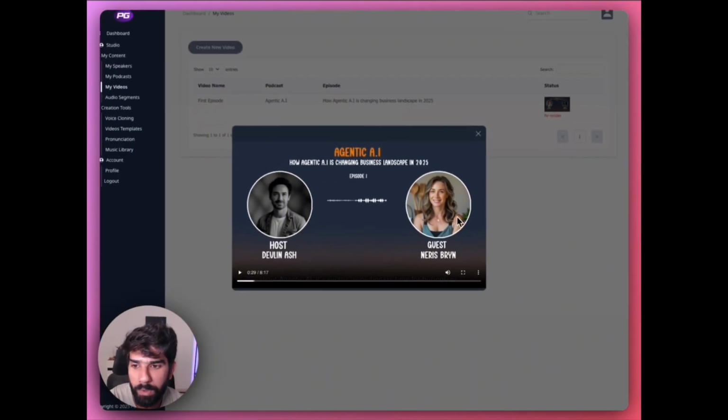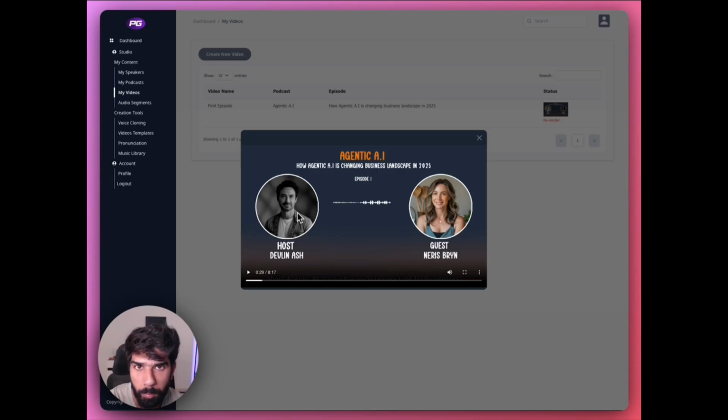And now, as you can see, when she starts speaking, her image is colored and the other person's is grayed out.